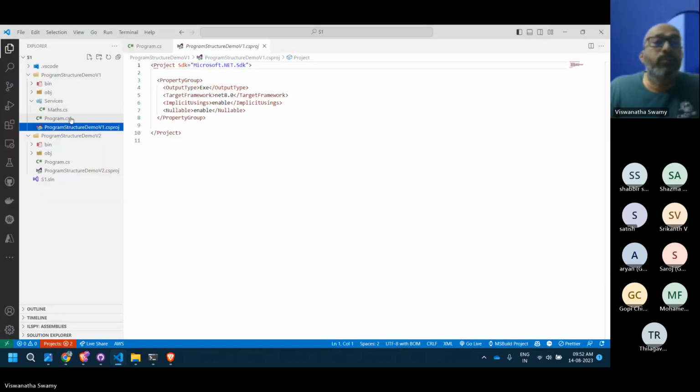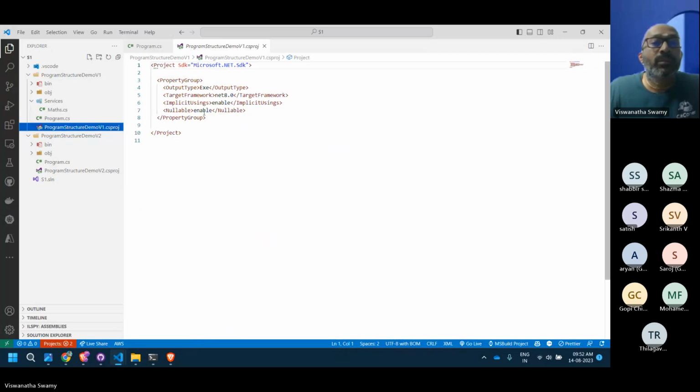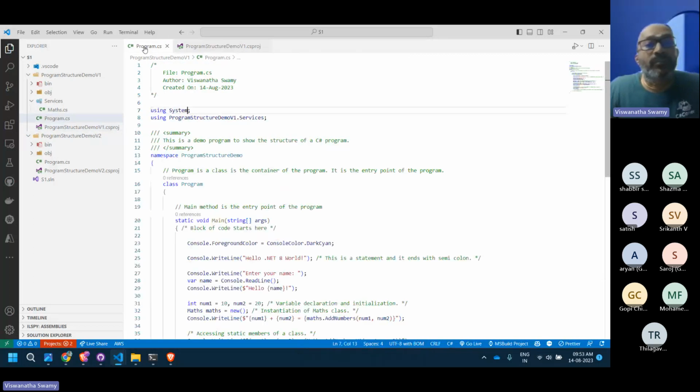And these are the project configuration, and I have to disable that. I'll show you.